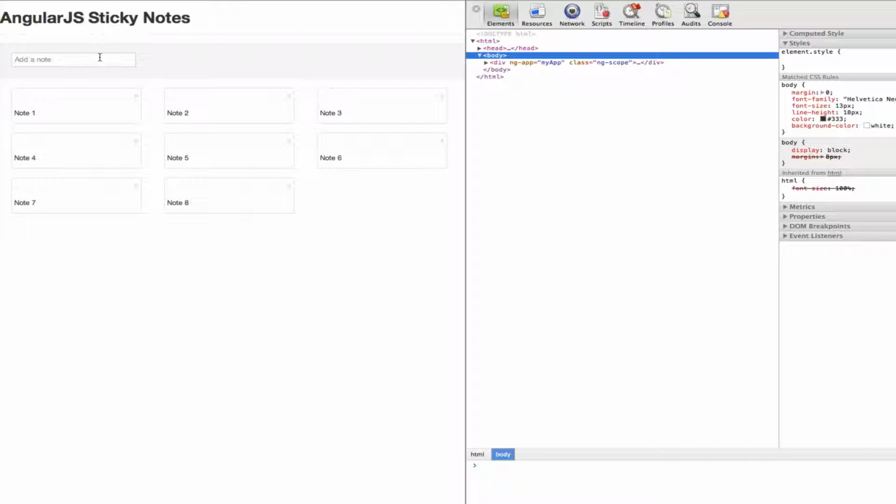So what I have here is a sticky note application that I wrote. It's just a simple application where you can add a note and then you can add it and delete it.